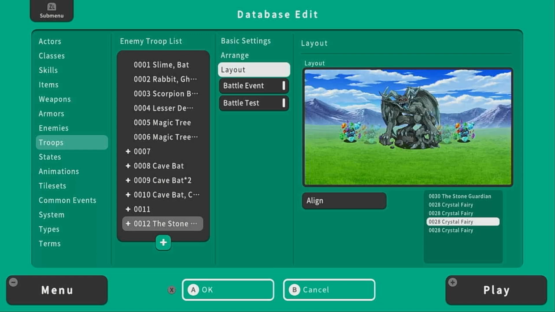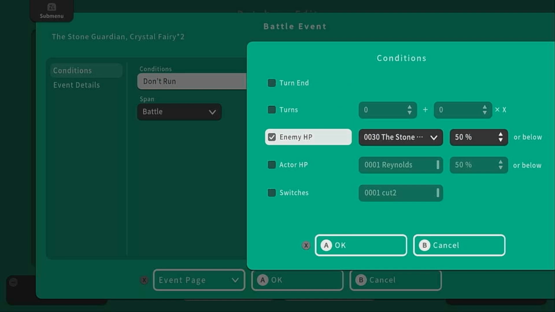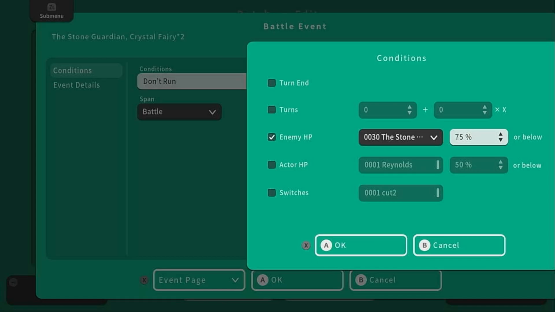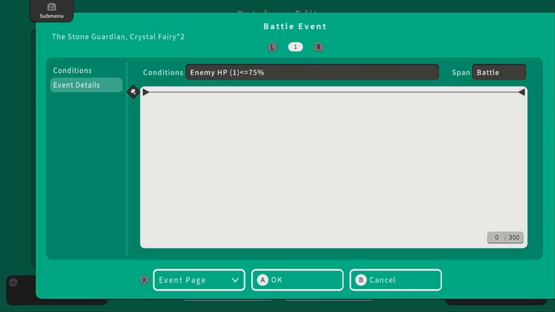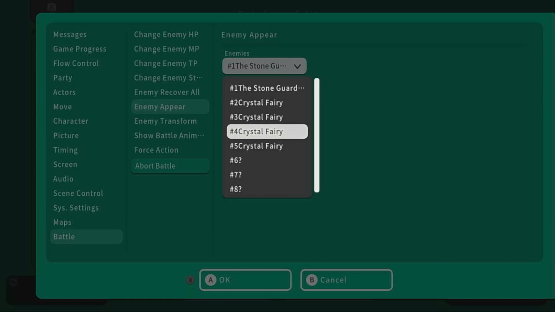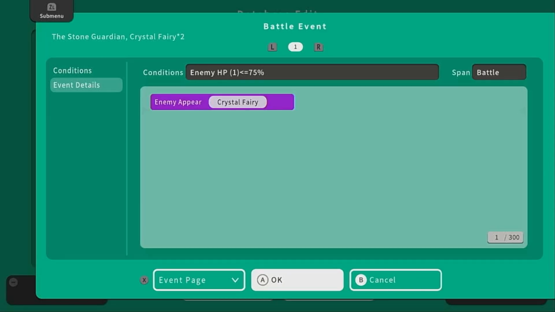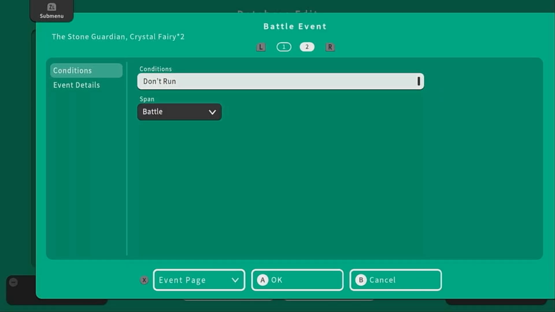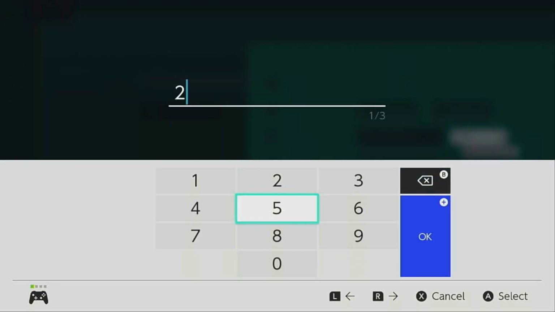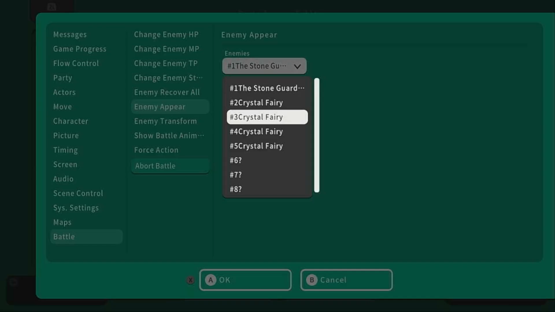And for these guys to appear, we're gonna have to go to the battle event page. Let's set the condition to enemy, the Stone Guardian at 75% HP or below. Under event details, I'll go to battle, enemy appear, and select one of those two crystal fairies that are set to appear midway. So number four crystal fairy, let's make another event page. We'll go back to conditions. This time we'll say when the Stone Guardian is at 25% HP. We'll go to battle, enemy appear, and then that last crystal fairy.